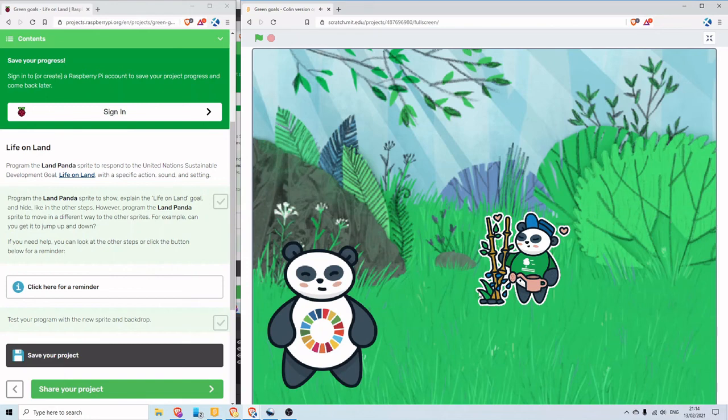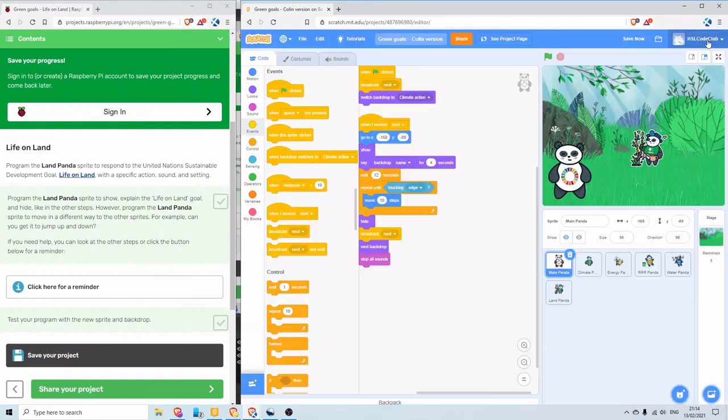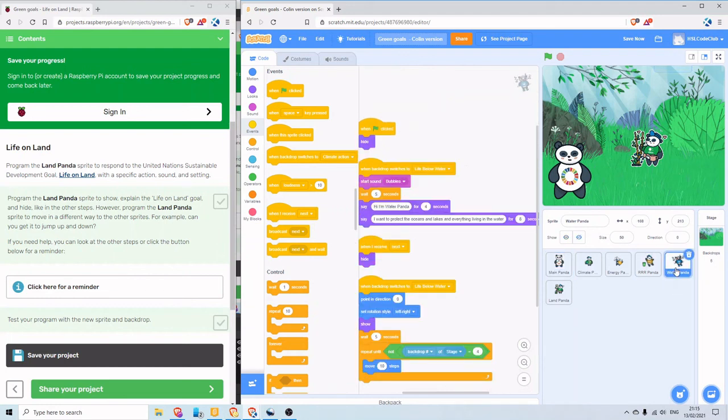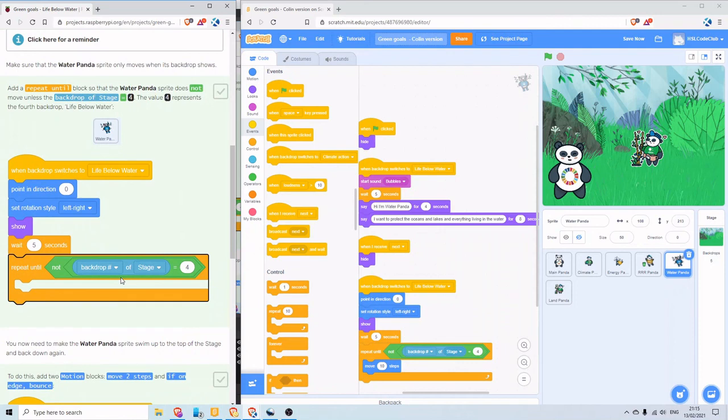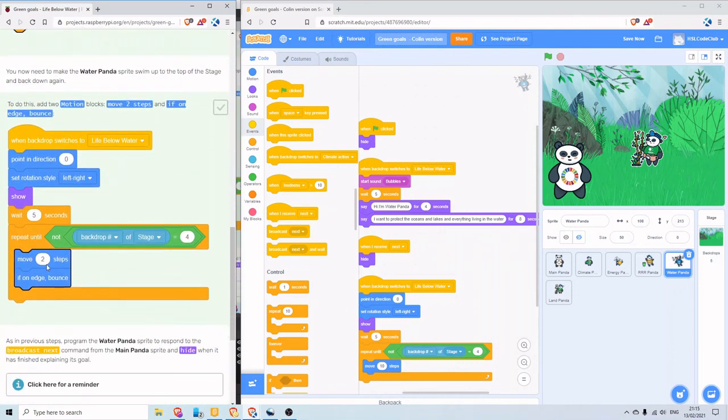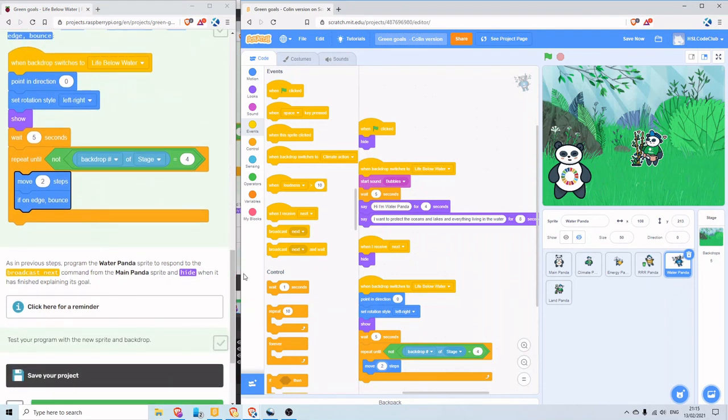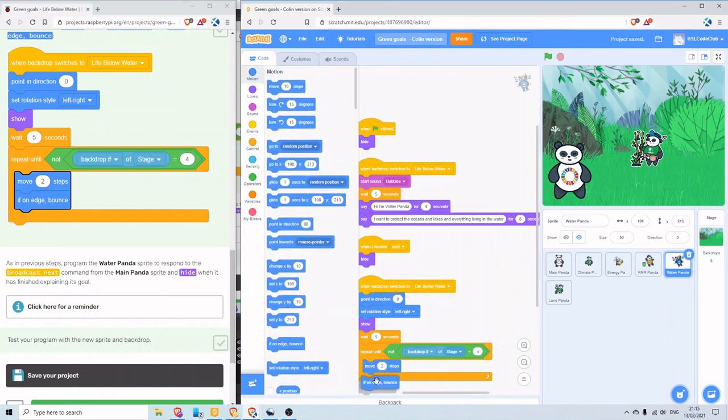I wasn't sure about the Water Panda. I think I might have left a big number in. Oh yes, I left a big number in there, didn't I? Move 10 steps. Water Panda. Right, so let's put 2 in there. And they're suggesting put an if on edge bounce. I don't think it goes far enough to get to the edge, but that would be that.